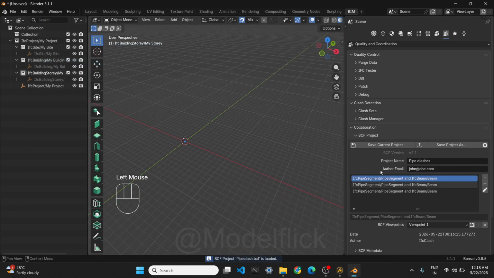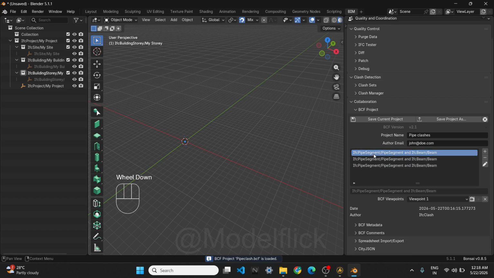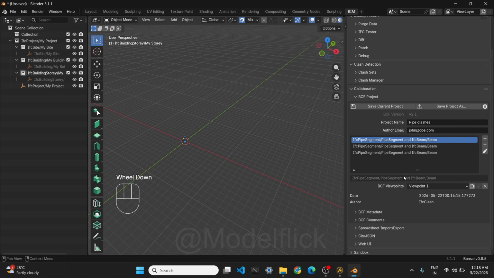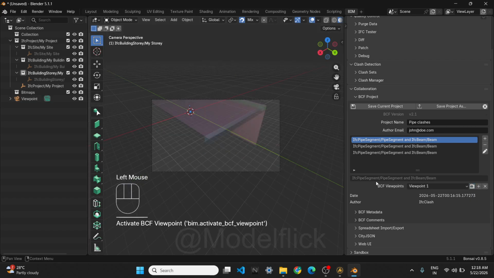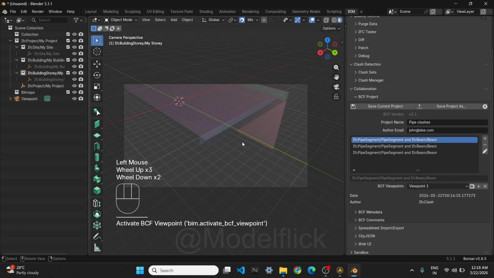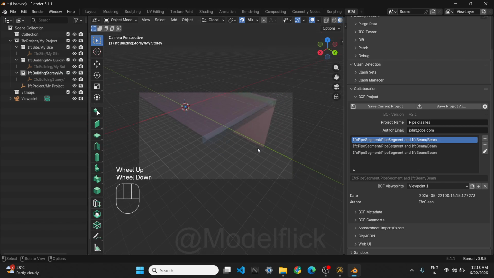If we look here, the three clashes we identified have been listed out, and there is provision for project name and author email. This is a default email here. We can also edit this BCF and send it to the required BIM coordinators, etc. If we look here in this BCF viewpoint, there is viewpoint 1. If we activate this camera here, we can see a snapshot has been created of the clashes we detected previously.